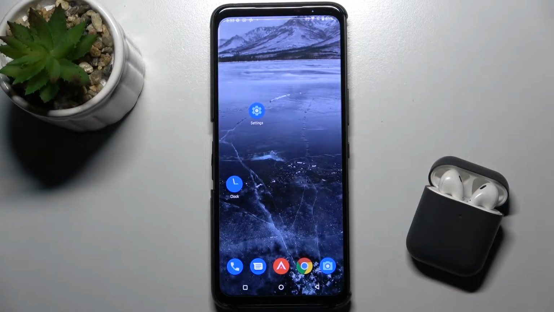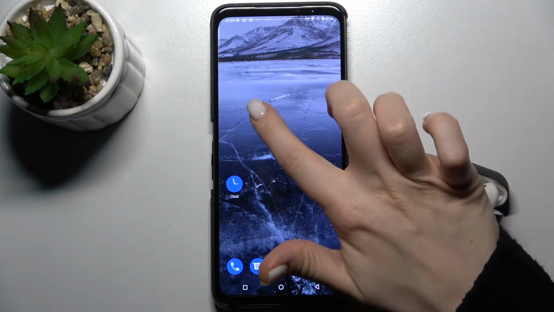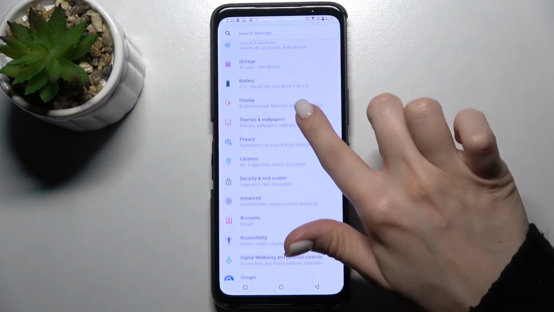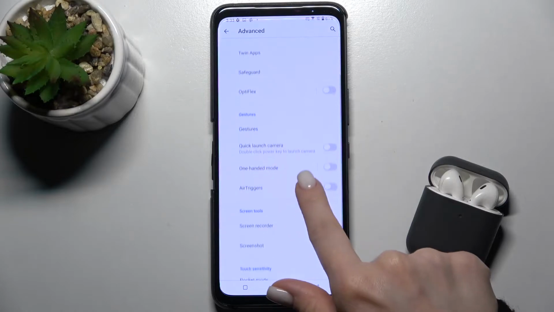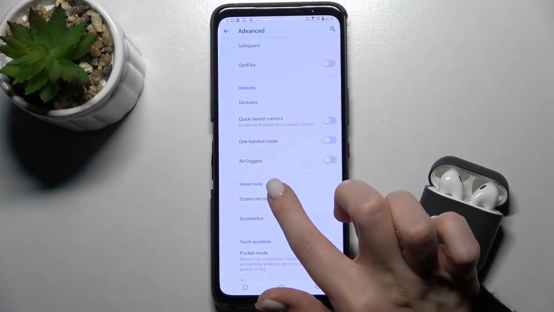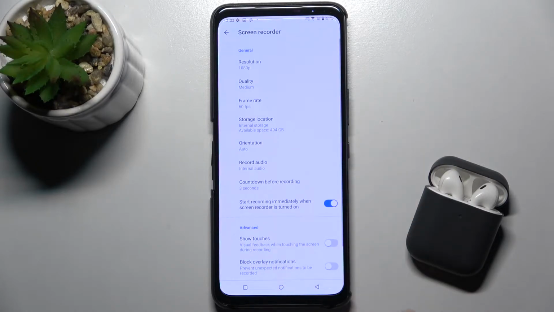Welcome to the ASUS ROG Phone 5s in front of me, and I'll show you how to change screen recorder sound settings on this device. First we should go to the settings, and here just tap on the advanced options. Now just go a little bit down, and here you'll see the screen recorder option.